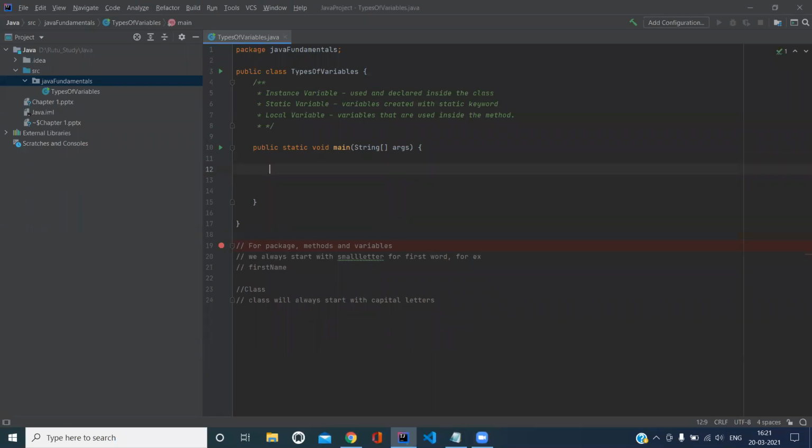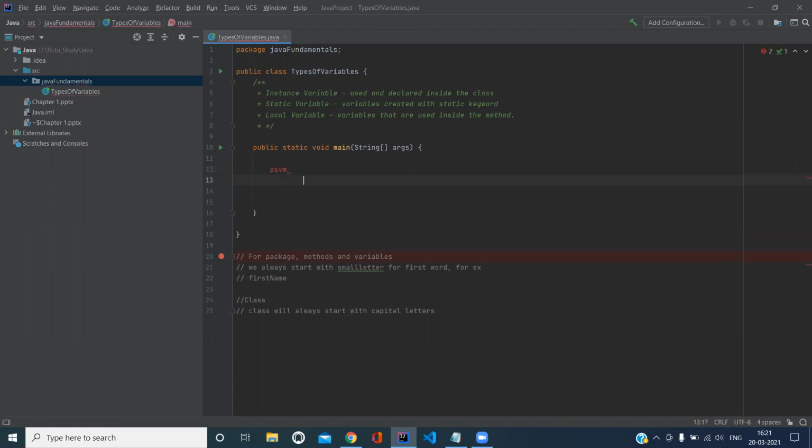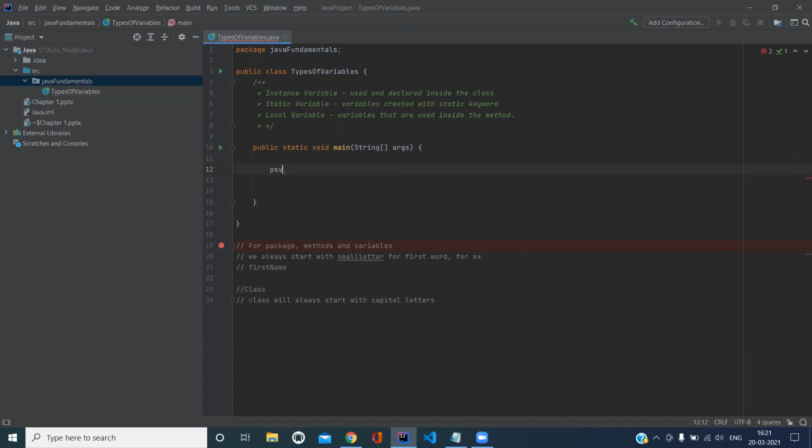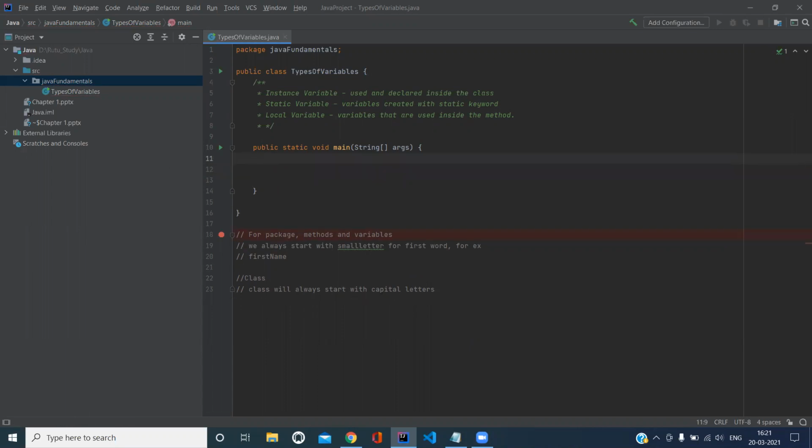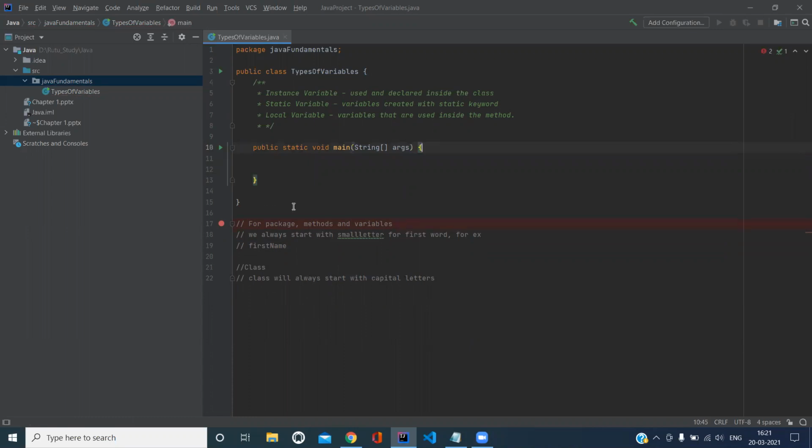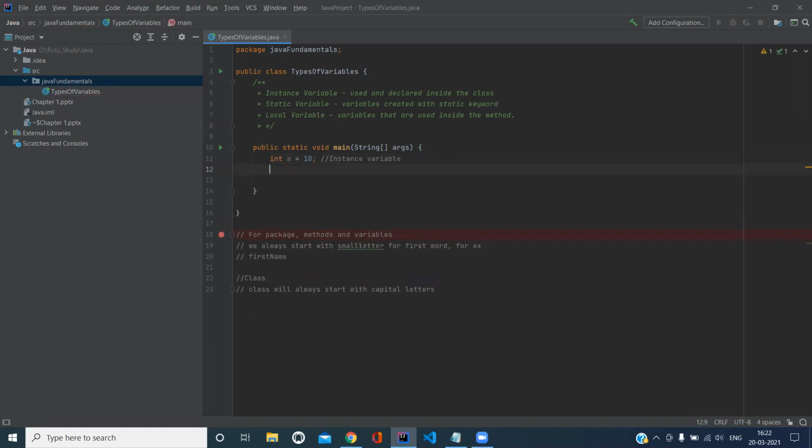So we'll start. I'll create one entry point, that is the main method. We can declare public static void main method in the class. I already declared it. Sorry, I was declaring it again. After declaring this main method, I'll create one variable, int a = 10. This 10 is my instance variable. Why? Because it is created inside the class.